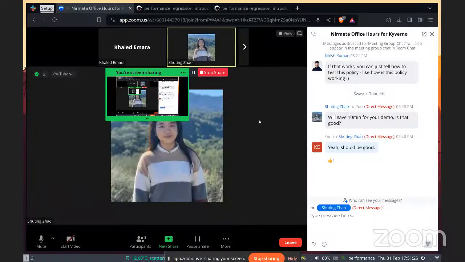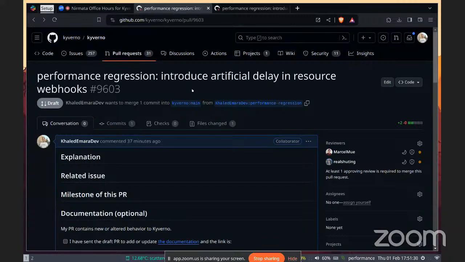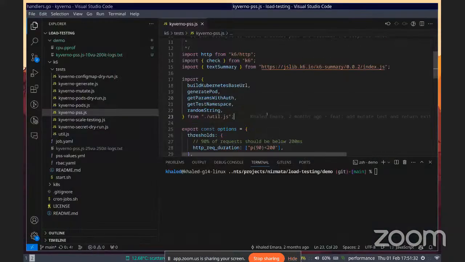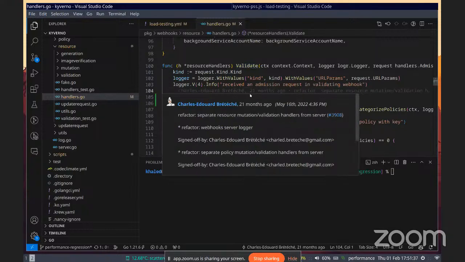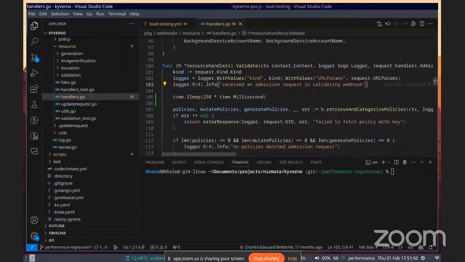So, can you see my screen? Yes. Okay. All right. So, testing is an essential part of any software development lifecycle, and testing is not only for functionality testing. There is also performance testing. One of the best known types of tests is regression tests, which test whether there is a regression in the functionality of the software as we progress in versions.